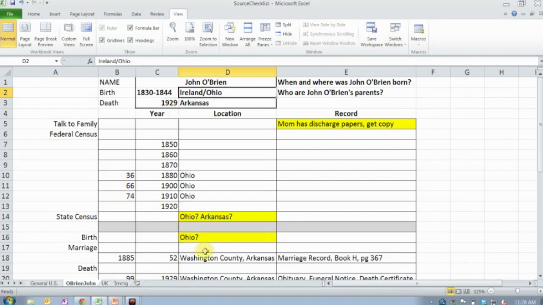Now, he was also born in either Ireland or Ohio. His census records all say Ohio, with his father born in Ireland, but his military record actually says he was born in Ireland. So there's some confusion there about when and where he was born. We do know he died in 1929 in Arkansas. So I just put what I know up here at the top of the page, and then here you're going to see I include my research questions, and I've written them down.